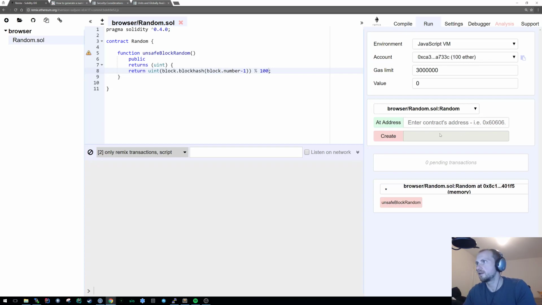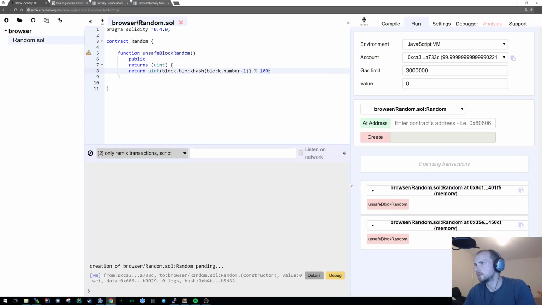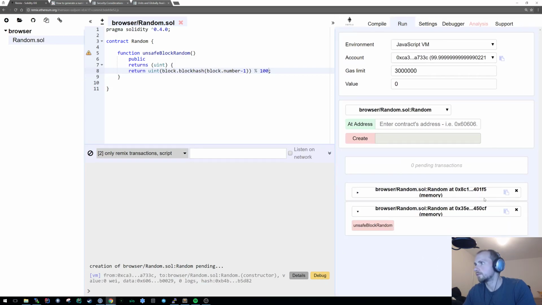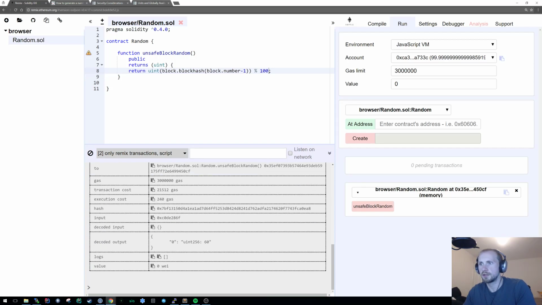So let's clear that again. Recreate random. Let's get rid of the first one. There you go. And that's 66. 60, 32. As you can see, it generates a random number based loosely off the block number.